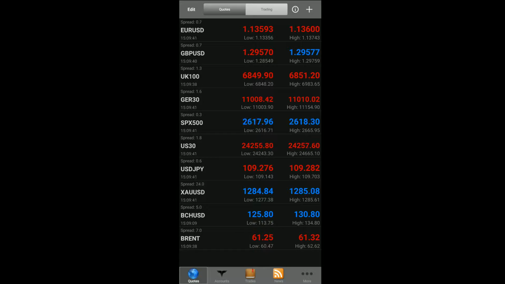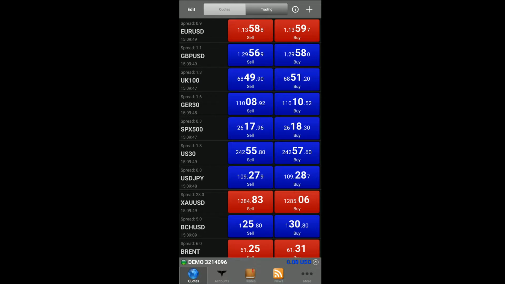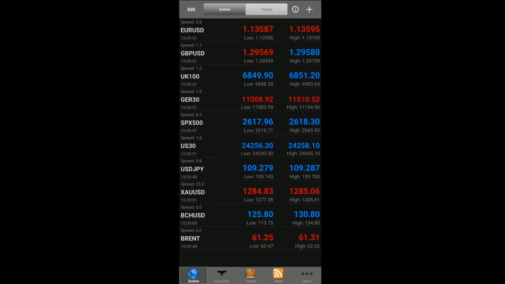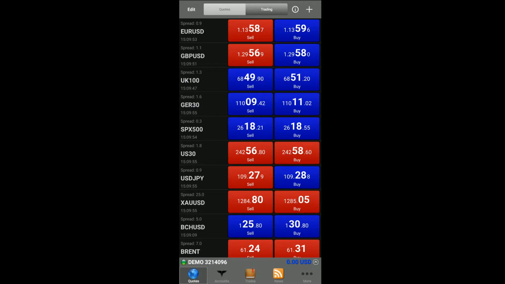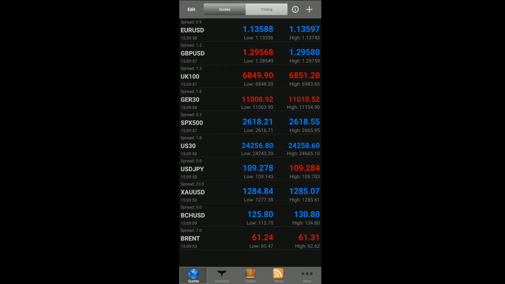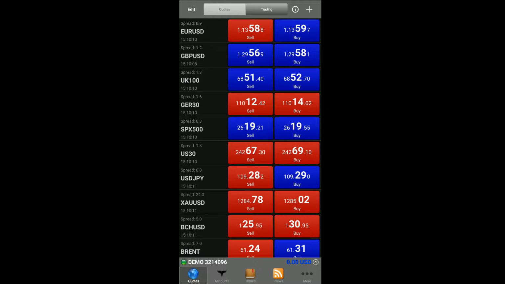So now that we're on our quotes page here, which can be accessed down in the bottom left-hand corner, as you can see, there are two sections to it, the quotes page and the trading page. Now these both essentially function in a very similar manner. However, on the quotes page, you do get some more information, such as your spread, and then you have the highs and lows of each instrument as well. This differs from the actual trading tab.